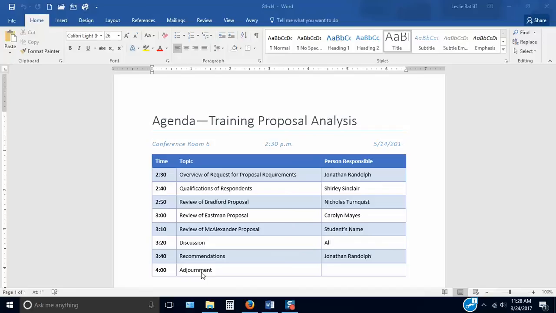The third different thing that is in the agenda is the individual or the group who is responsible for leading the discussion on each topic. So here in this column is the list of names of people who are responsible for leading the discussion. The adjournment has no name. Generally, the chairperson of the committee or the group leader takes care of the adjournment.